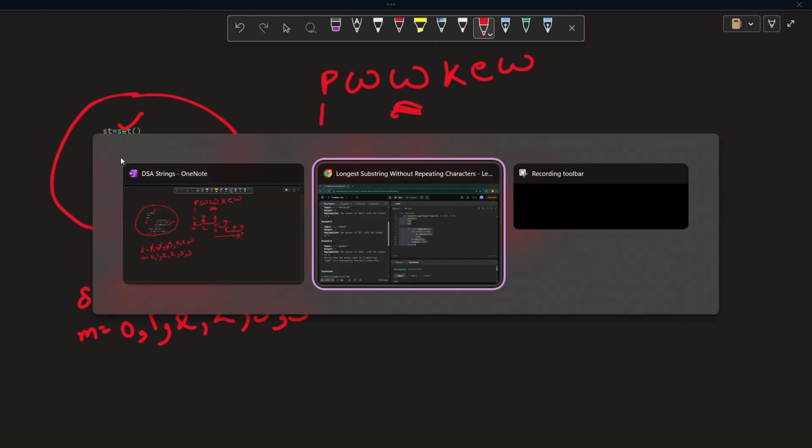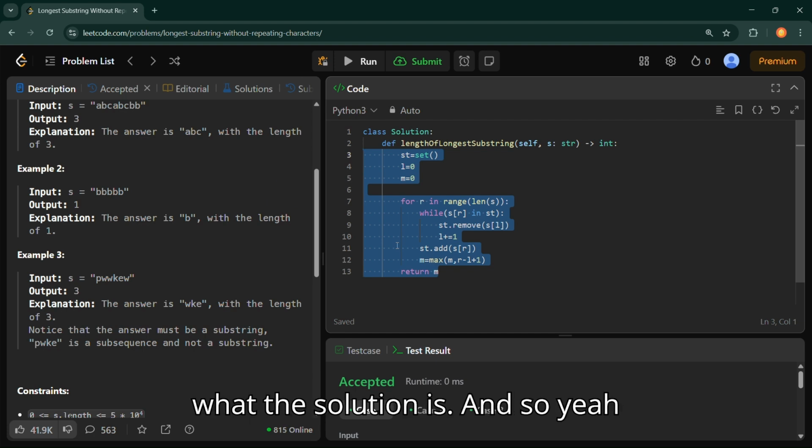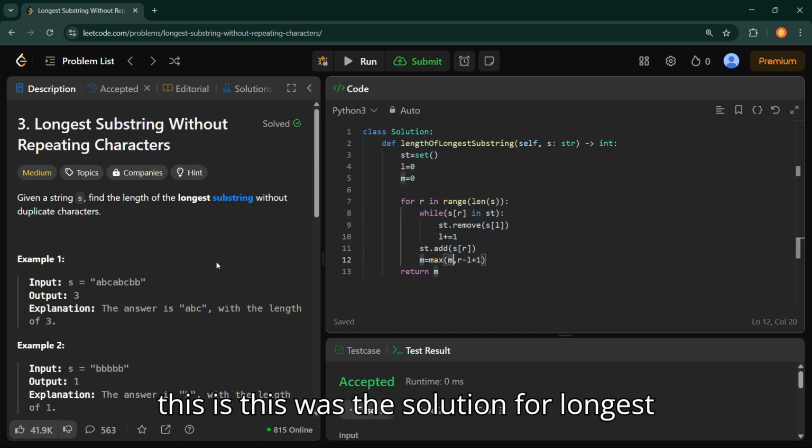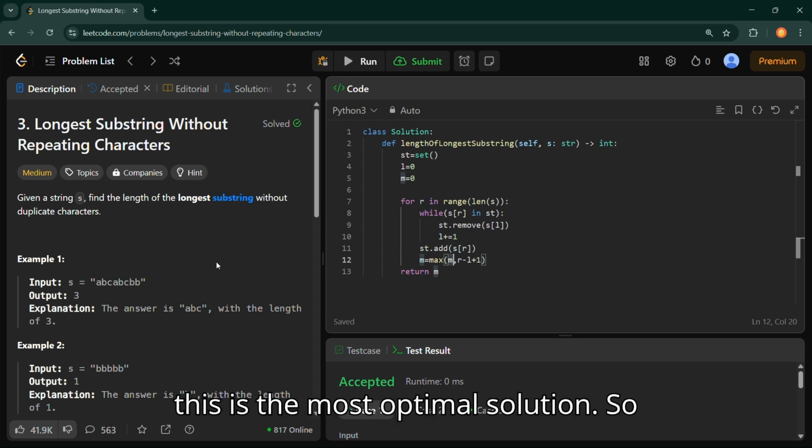So if you dry run this code by yourself, then you will get a clear understanding of what the solution is. And so yeah, this was the solution for longest substring without repeating characters, and this is the most optimal solution.